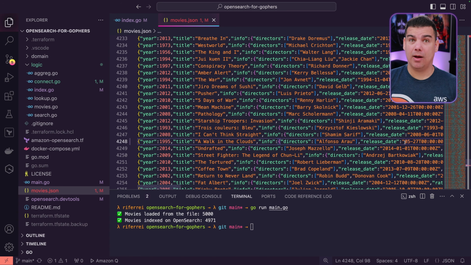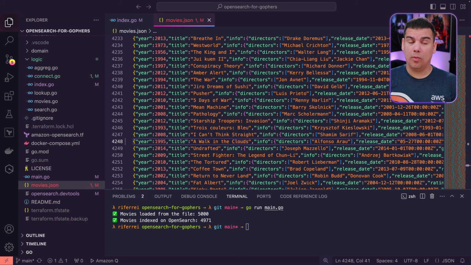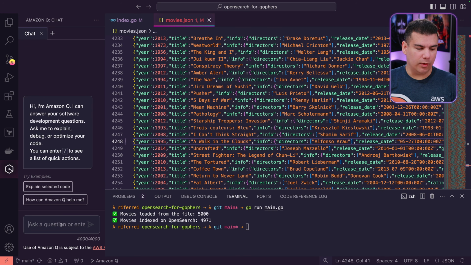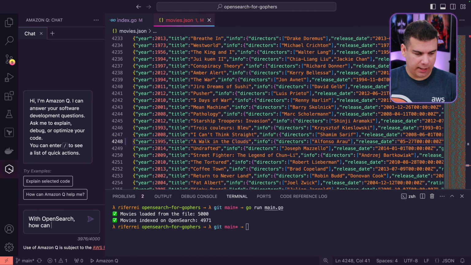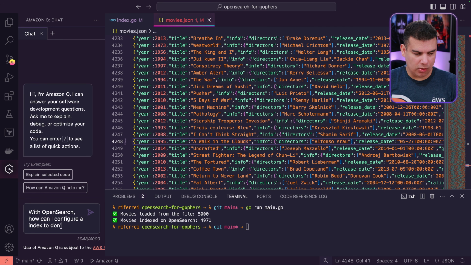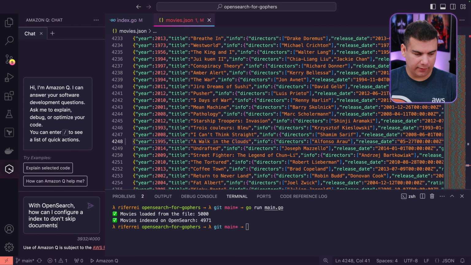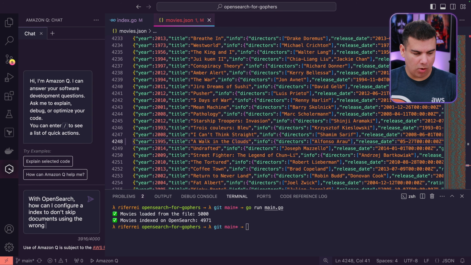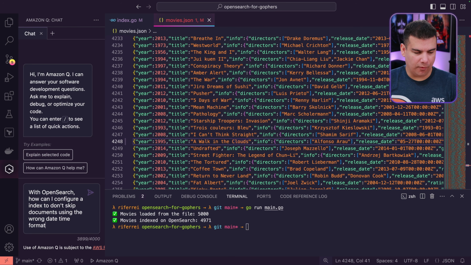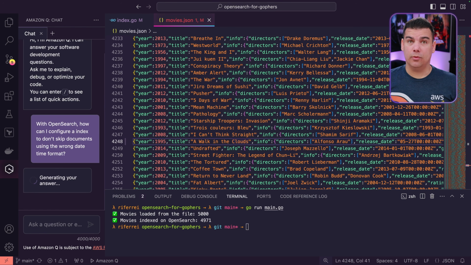But I have no idea how to solve that problem in OpenSearch. So one more time, I'm going to use Amazon Q for figuring out what's going on and what to do next. I'm going to open a new conversation window with Amazon Q. I'm going to ask, how can I solve this problem? With OpenSearch, how can I configure an index to not skip documents using the wrong date and time format? Let's see what the recommendation is going to be.